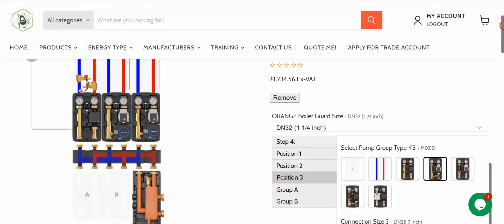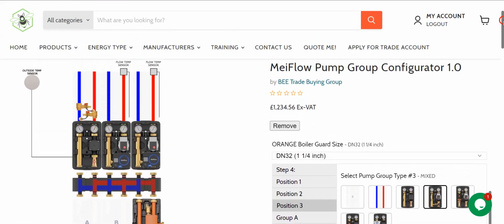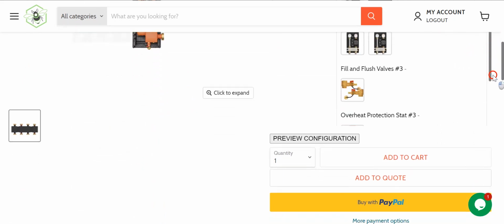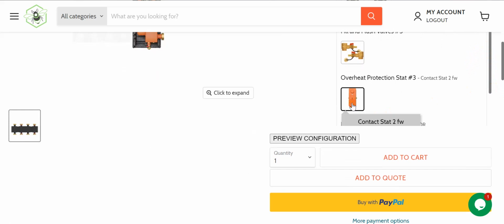This has then added another flow temperature sensor for this pump group. This outside sensor, you only need one outside sensor. This will basically relay the information to each actuator on this system. I'm also, because I'm going to fit this, imagine this one is fitted to an underfloor heating circuit, I'm going to add to that one an overheat protection stat and the fill and flush valves.